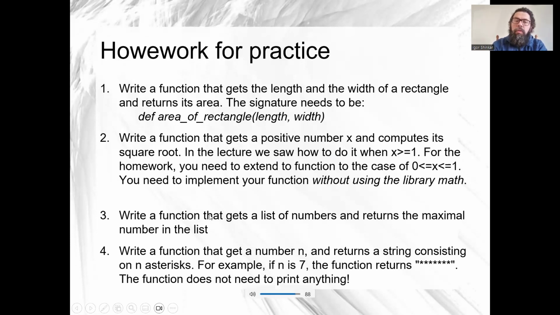As another example, write a function that gets a list of numbers and returns the maximal number in the list. Yes, you can simply use the function max, but try doing it without using max.